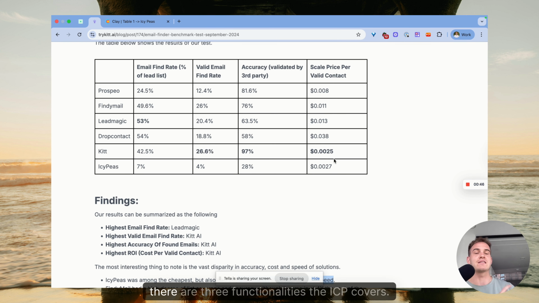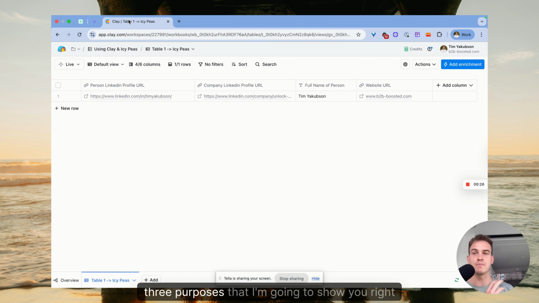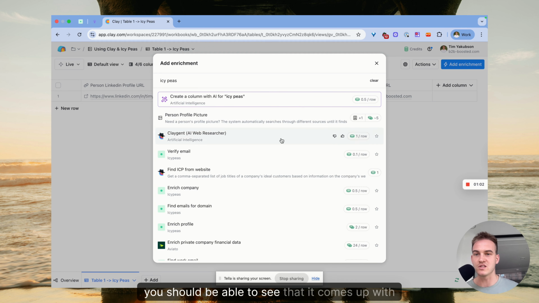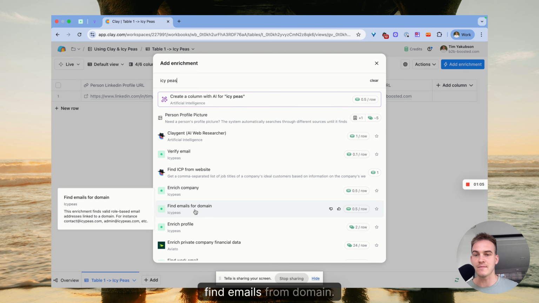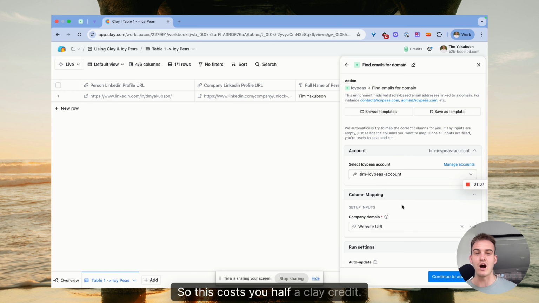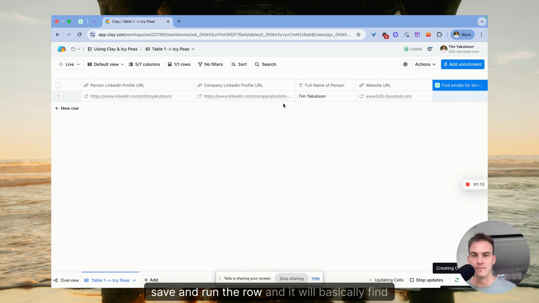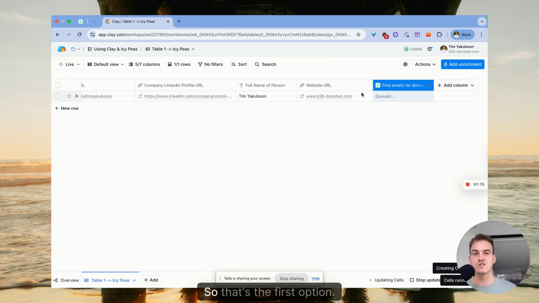Now, more than that, there are three functionalities that ICPs covers, and in my opinion, it's a must-have tool for those three purposes that I'm going to show you right now. So the first purpose is, for example, for finding email addresses. So if we just type in ICPs, you should be able to see that it comes up with find emails from domain. So this costs you half a Clay credit. Alternatively, you can just continue to add fields, save and run the row, and it will basically find you the email of the person. So that's the first option.